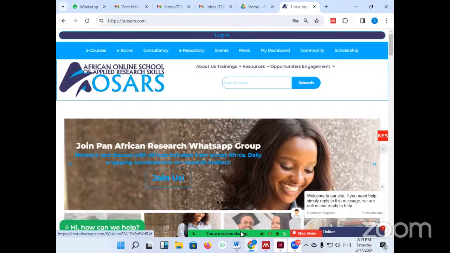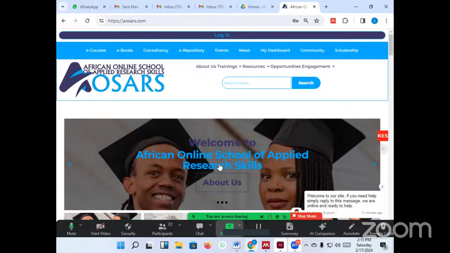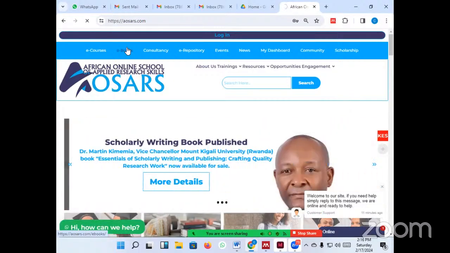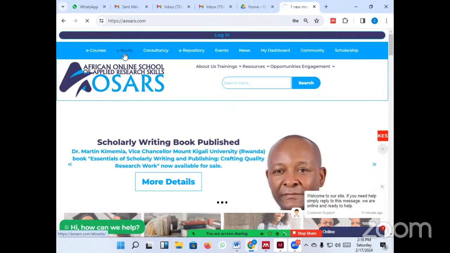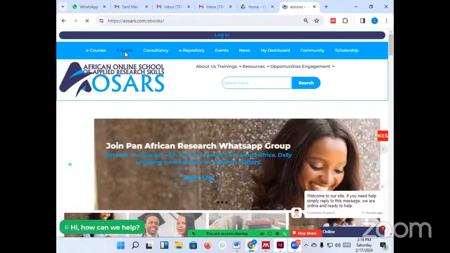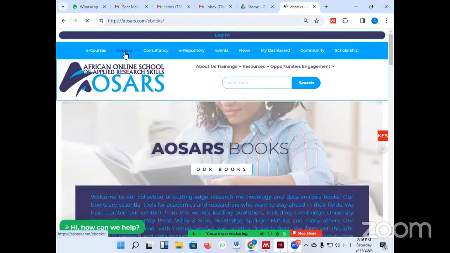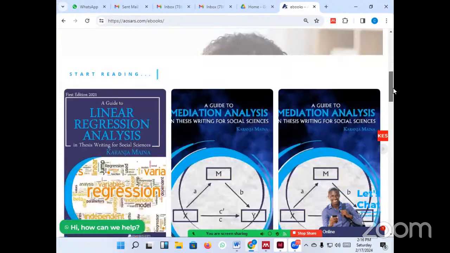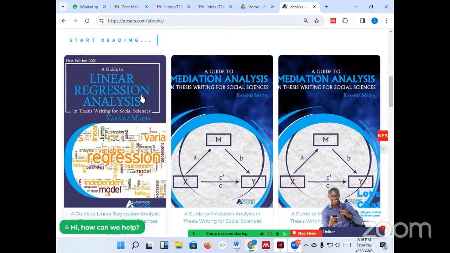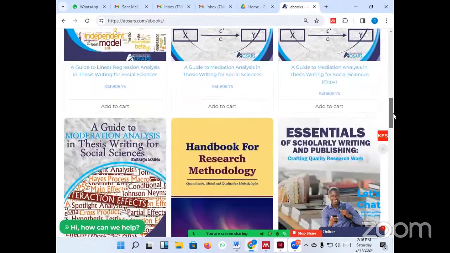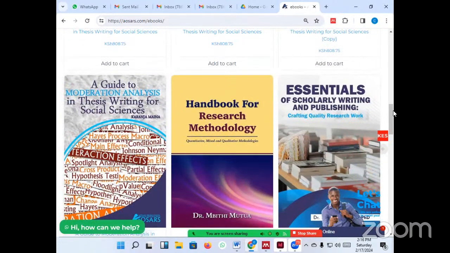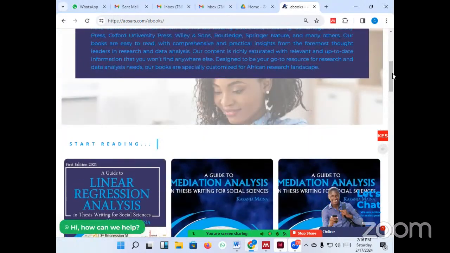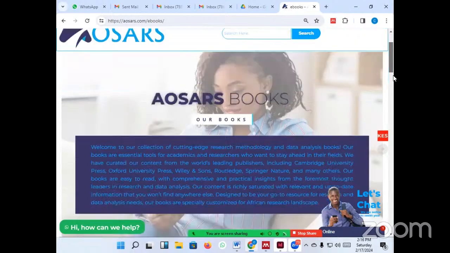Because I know for the members doing the data analysis, there are certain books that if they want, they can purchase. So when you go to the ebooks, we have books that have been authored by African scholars for use in an African context, right? So for example, for the members undertaking the data analysis course, these are some of the books that they could purchase. A guide to linear regression analysis, mediation analysis, moderation analysis, and so on. All right. So under ebooks, you are going to get the books that are available for purchase.